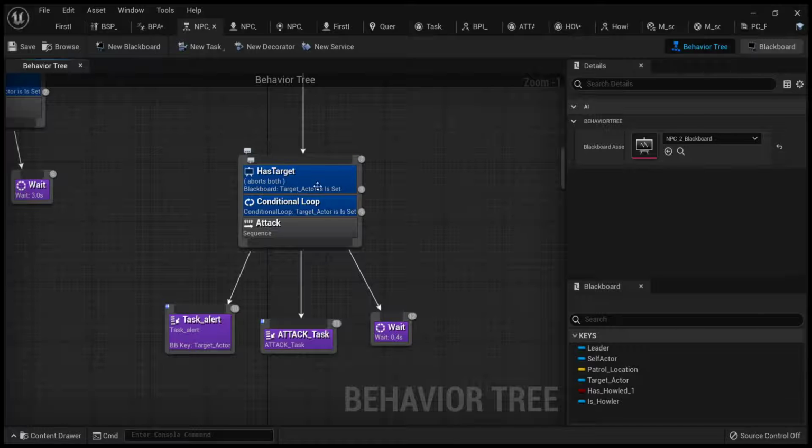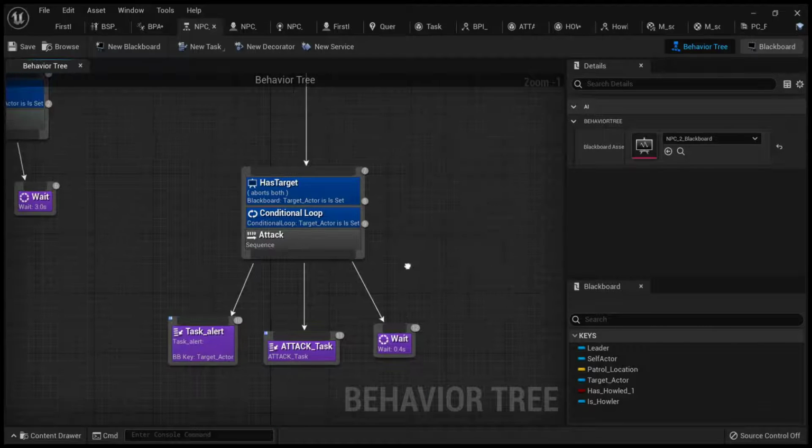Anyway, so here we see the actual attack sequence. In this attack sequence, assuming that the target actor has been set, which is the player, then this conditional loop will also play, which means that as long as the target actor is set, then this attack sequence will loop essentially.